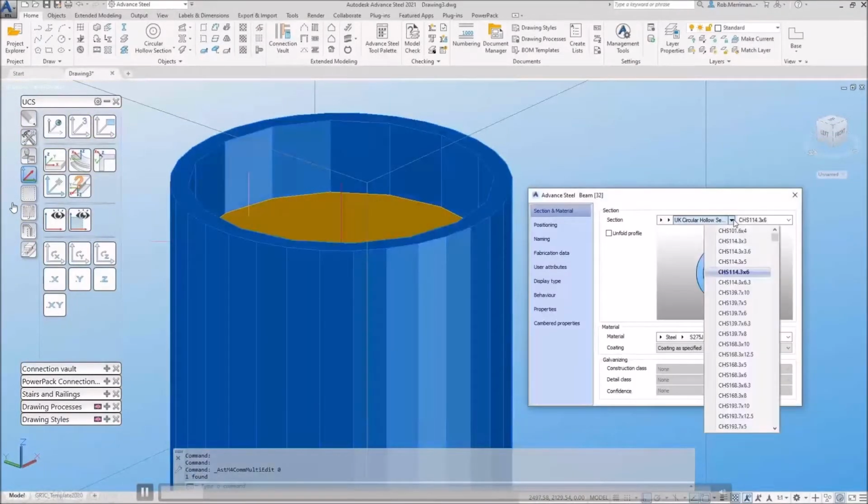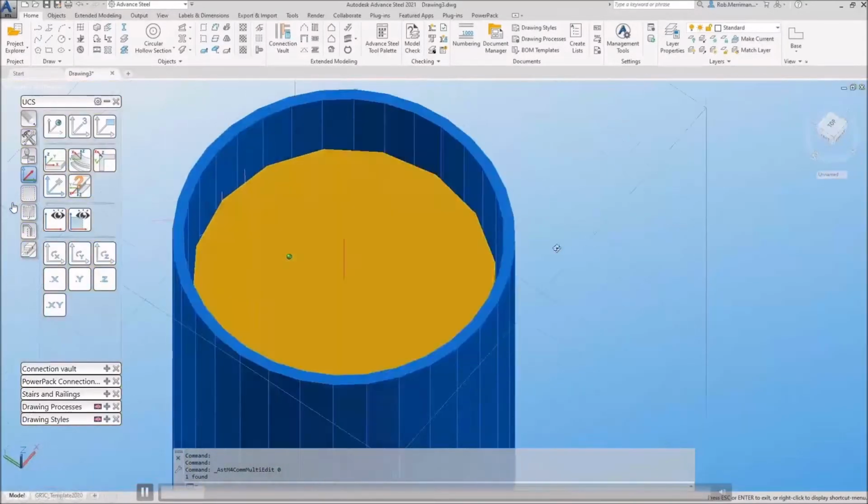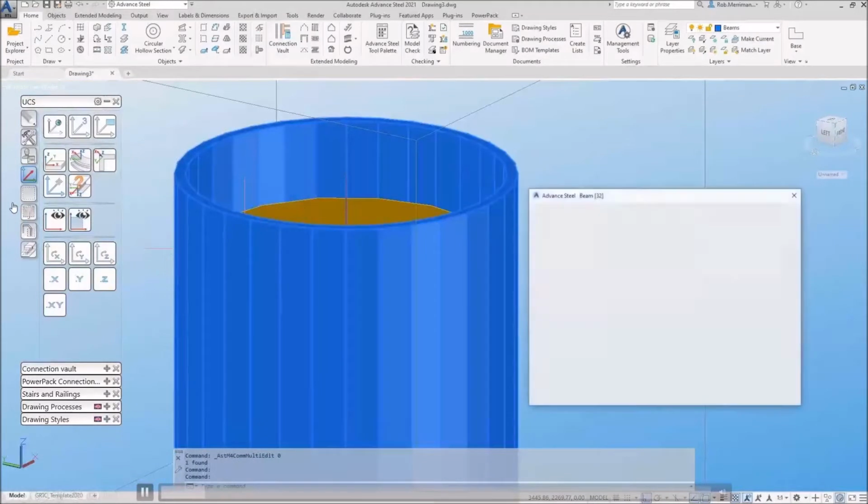Maybe we need a slightly smaller wall thickness. We'll go 3.6, that gives us a bit of a gap. In fact, we'll go 5.